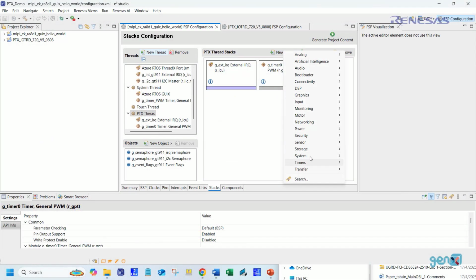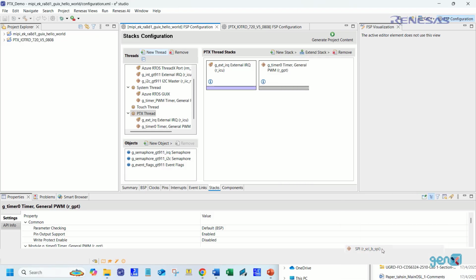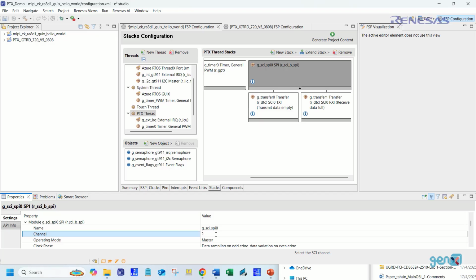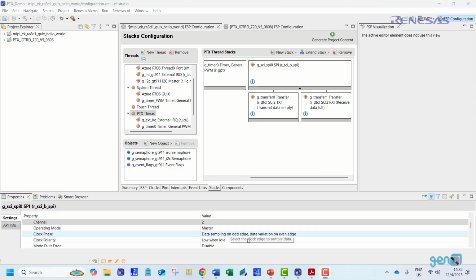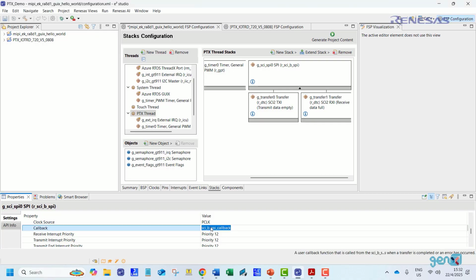So we will add a new connectivity stack from the SCI-B channel. First, we will set the channel number to channel 2. Most of the settings can remain at their default values, but we will go ahead and change the name of the callback function. Following the previous naming convention, we will name the callback PTX-plat SPI transfer callback.